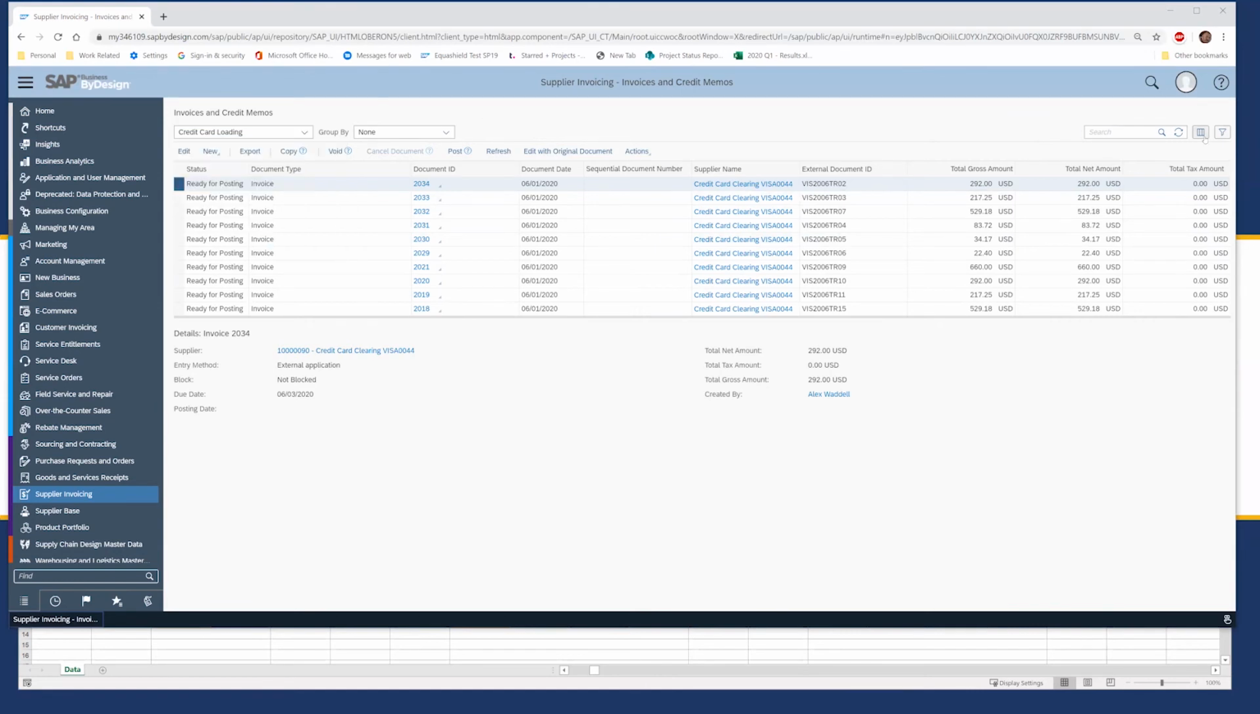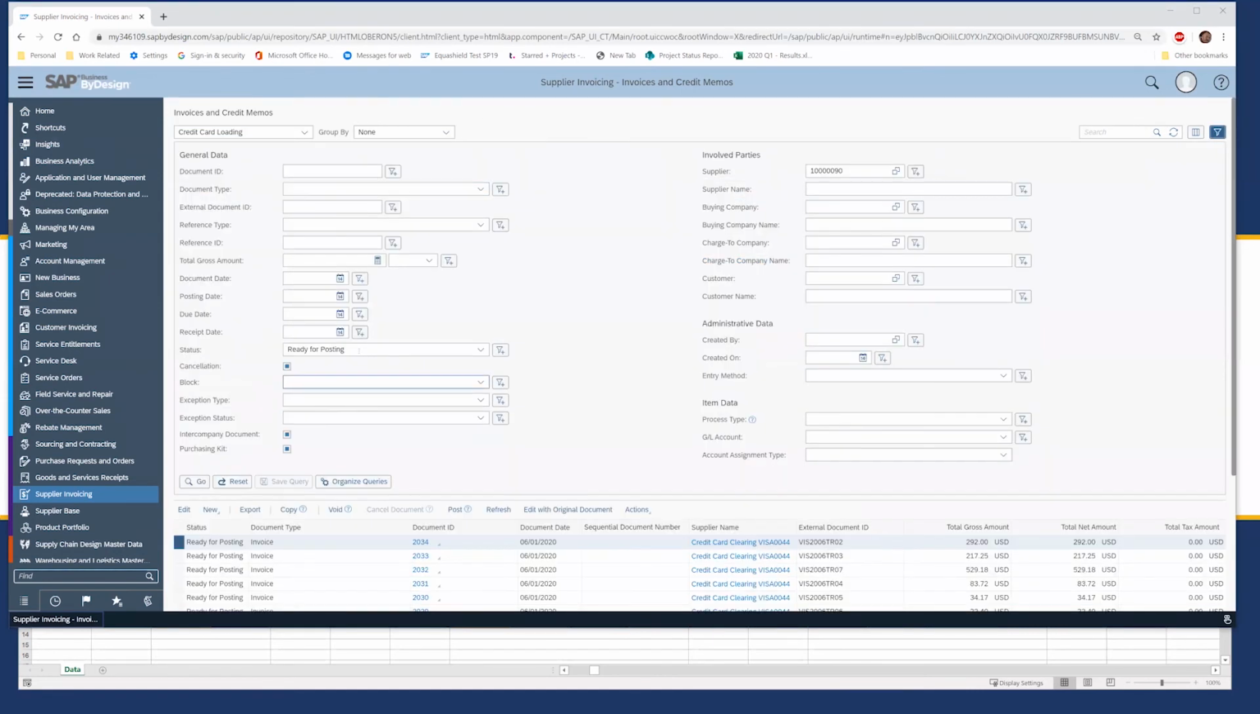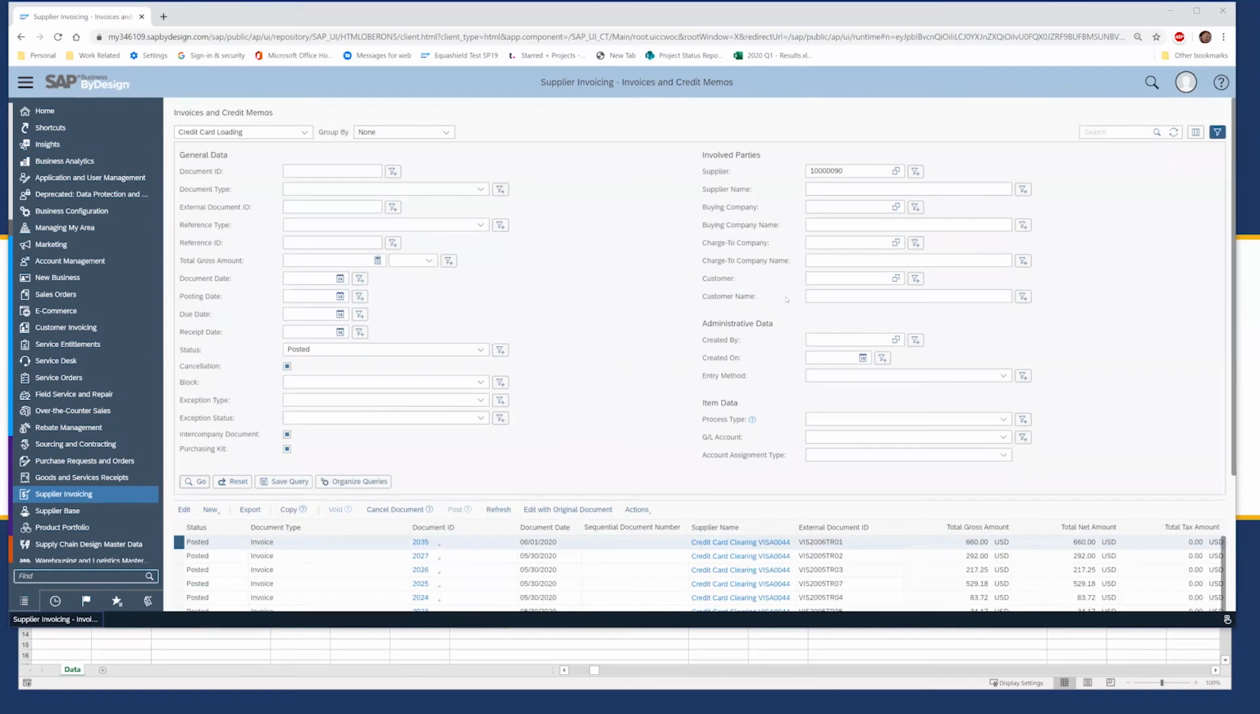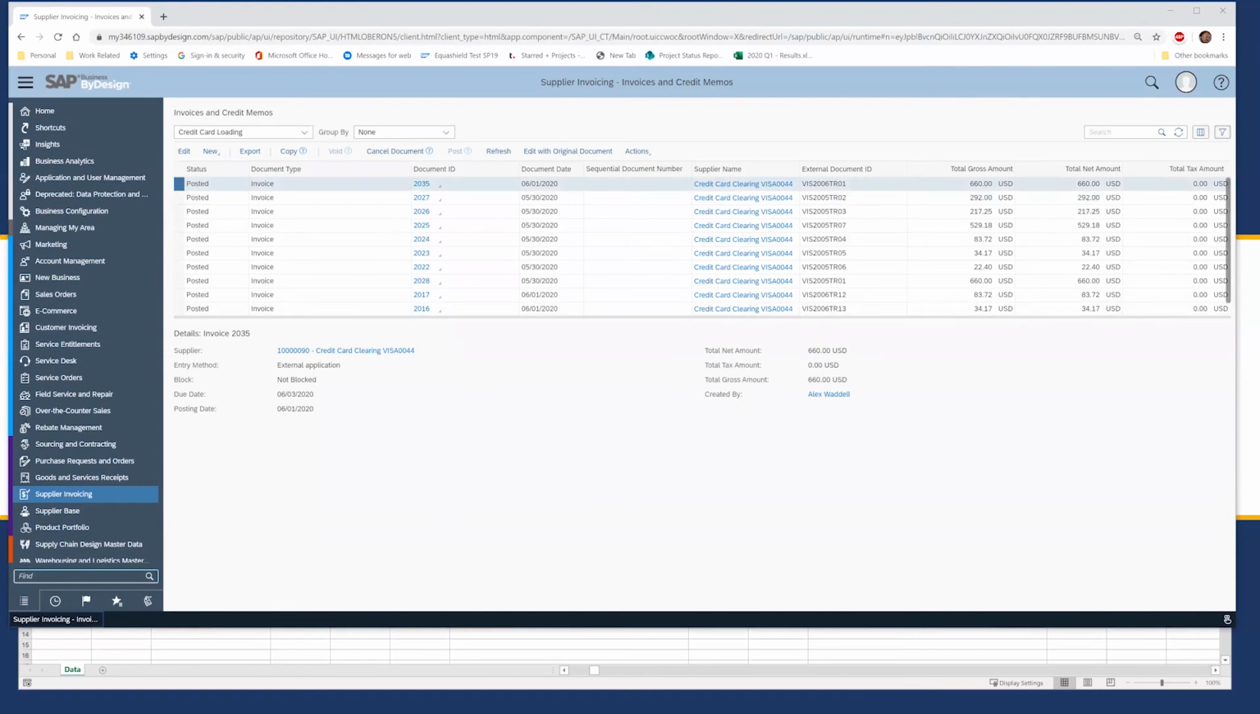So if we go back to our queries here, we have a query for all of our credit cards. I've just queried that one supplier. Let's do a query on posted transactions for that same supplier. So here we can see that that transaction was posted in the system successfully, and so now we will have financial impact.